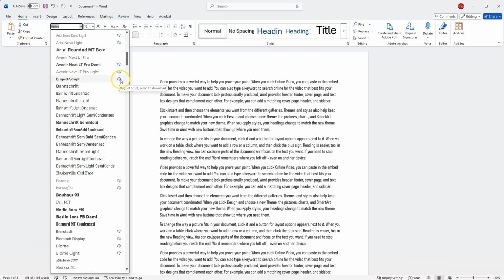Now see, some of them have the little cloud here with the arrow. That means that I haven't downloaded this font. So I can just click on that and it'll download it for me. That just makes it available for me to use.